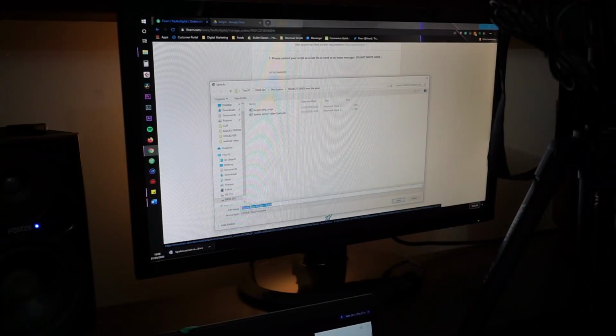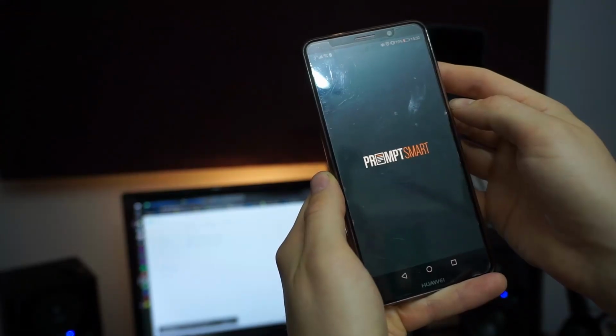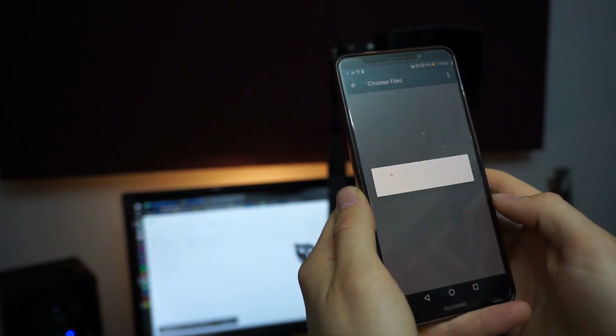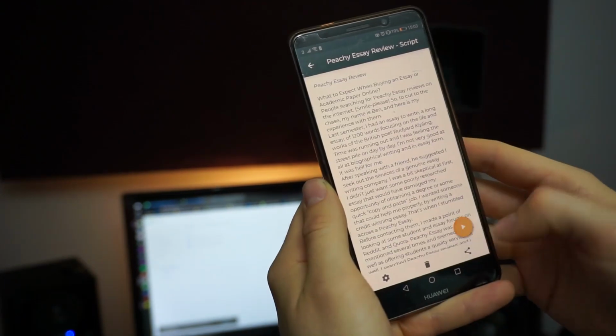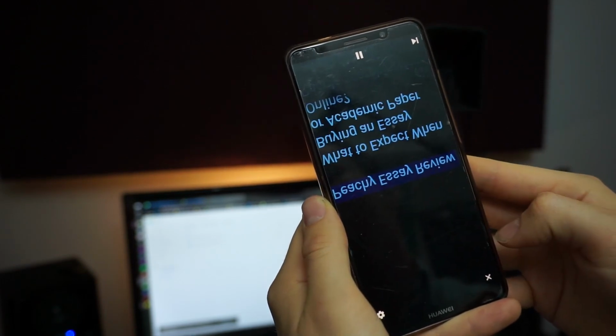Now I'll go onto Fiverr and I'll download the scripts, upload them to Google Drive, because Prompt Smart, the teleprompter app I use, allows me to pull those scripts off of Google Drive and read them straight away. So that saves a lot of time for me.